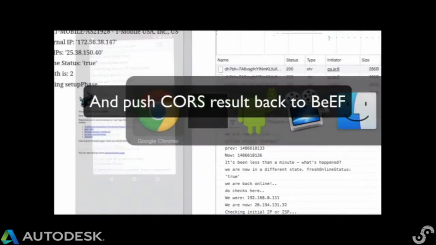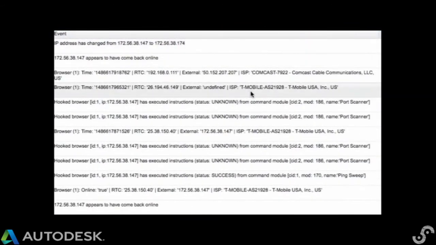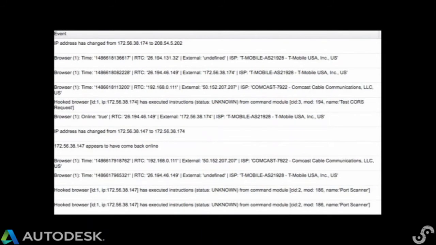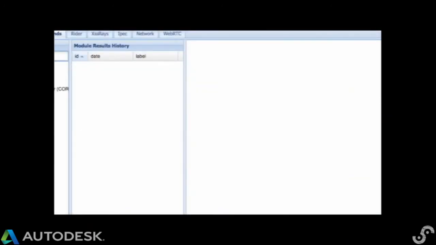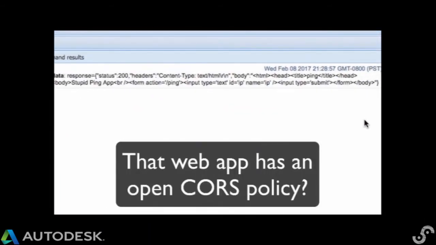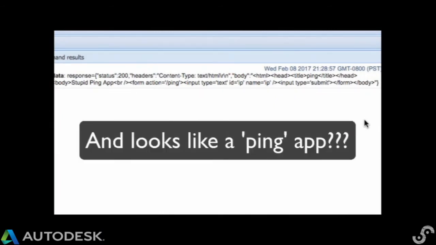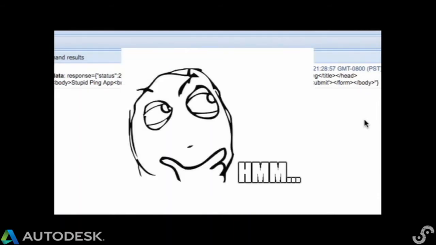Then we jump back into the BeEF server, and as soon as I refresh the log, you'll see that it ran some more modules, and you can see the results of the CORS request. What's interesting here is it's given back an open CORS policy on a website that seems to be some sort of form to send a ping message. If you do penetration testing and you see an application that takes an IP address into a form field, you're probably thinking, is it just going to take an IP address, or can you put something else in there as well?